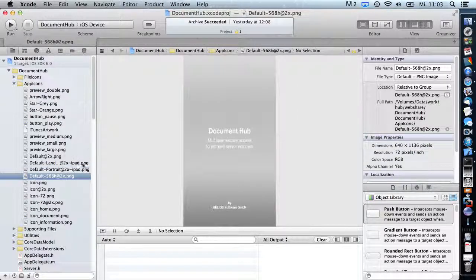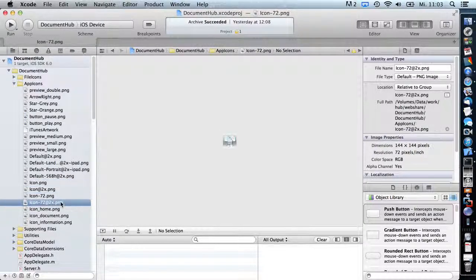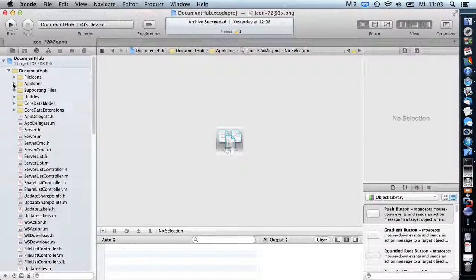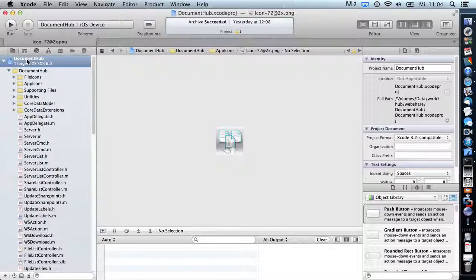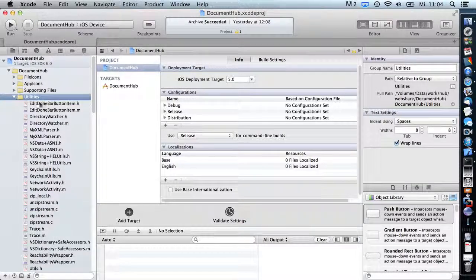So this is our start screens and about screens, and also the icon must and should be localized. So this is part of the stuff which can be localized. So let's go further down, here, utilities. I open this folder.